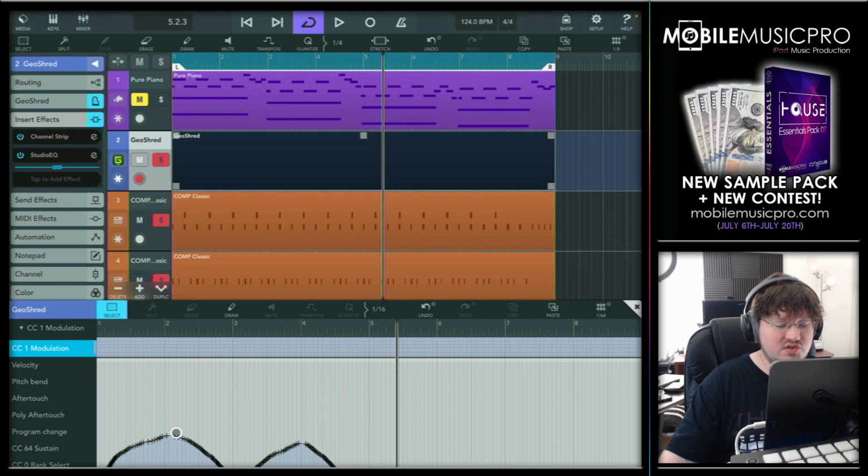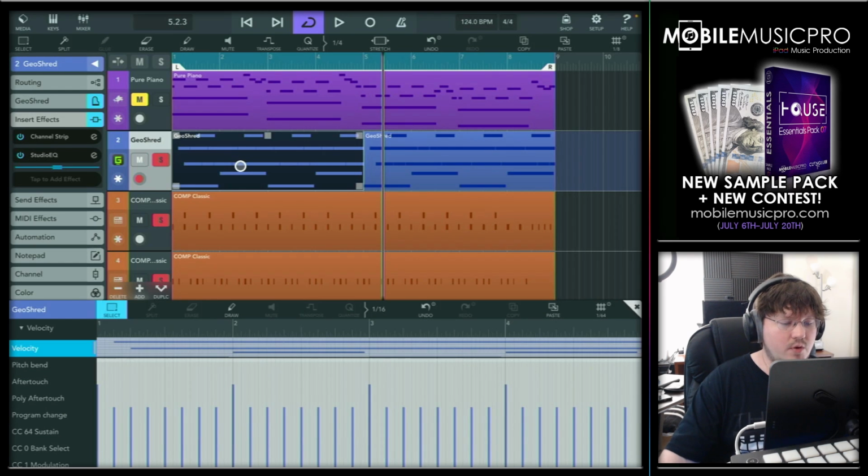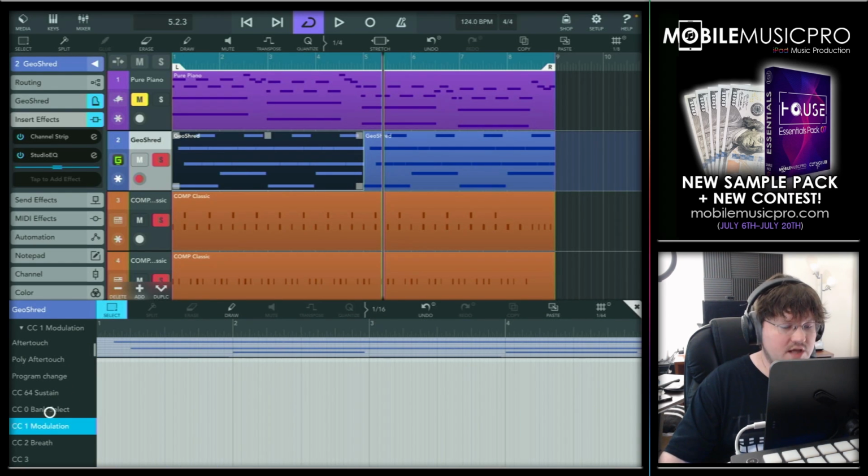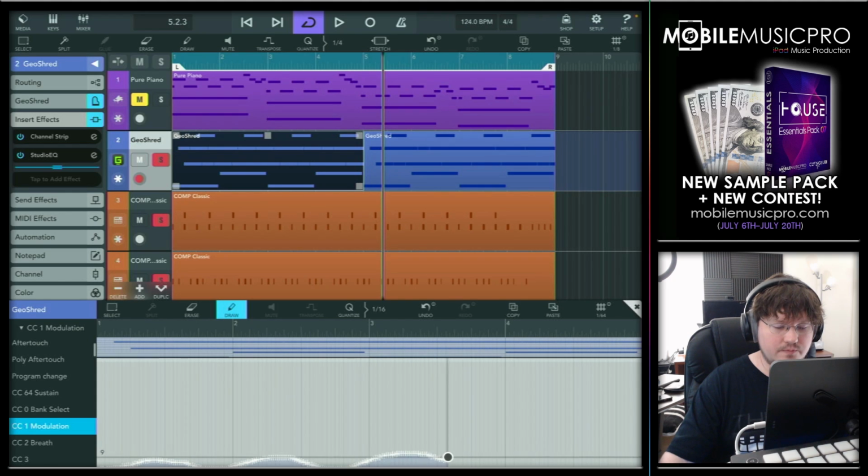Now this is actually not subtle enough for me. I wanted these to be a little bit more subtle. So I'm just going to go ahead and erase this. We're going to go to our original MIDI event here, and we're going to manually draw some of these in. So we'll find our CC1 modulation here. Tap our draw button, and then here I just want to have some ever so slight changes, just ever so slightly kind of moving in and out to create some movement.